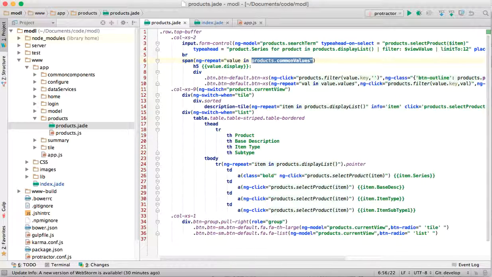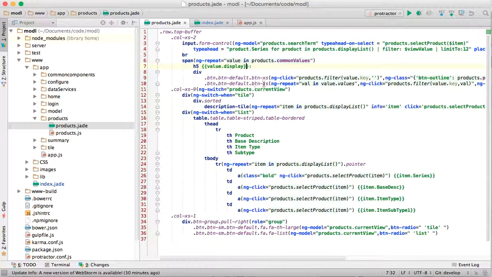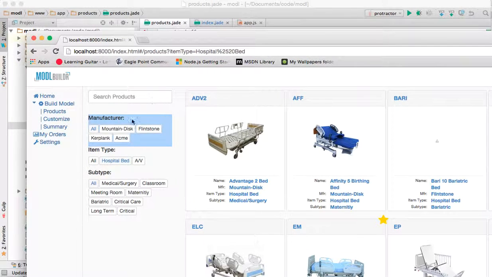So if we take a look back at the application again, we see that all of the products have a manufacturer, an item type, and a subtype. So those common types are isolated and then pulled out, and a section here for these inputs is created for each group. Then we ng-repeat over each one of the values in that subgroup. So looking back at the application again, we see that Mountain Disk, Flintstone, Kerplunk, Acme are all options underneath this manufacturer category.